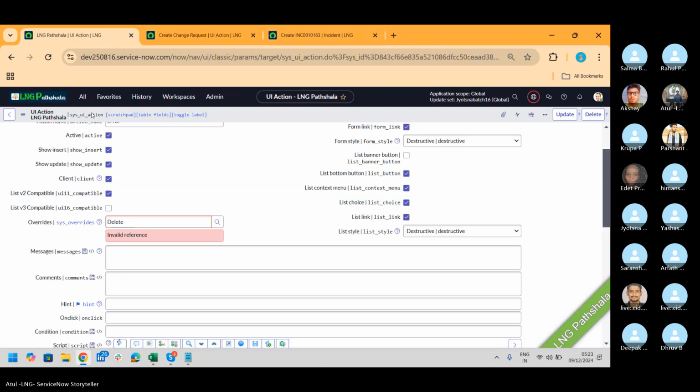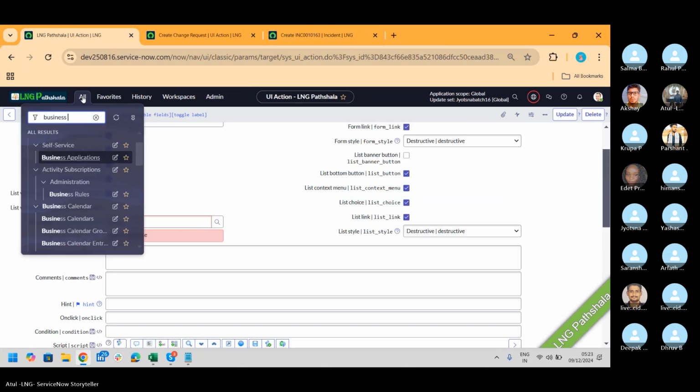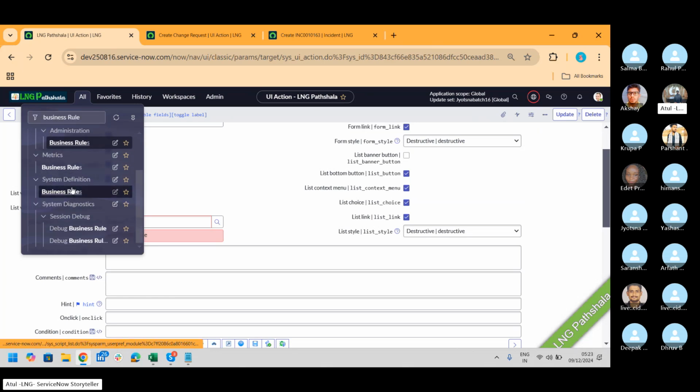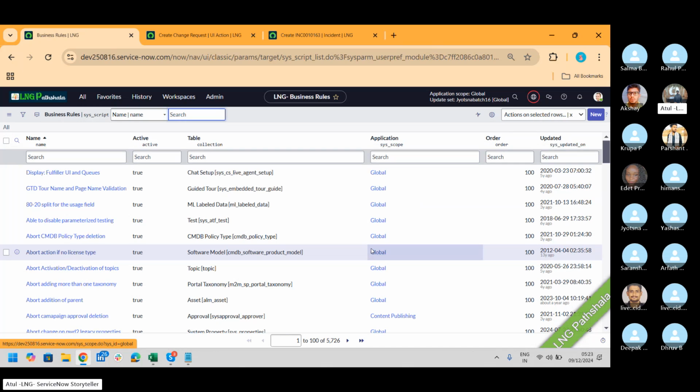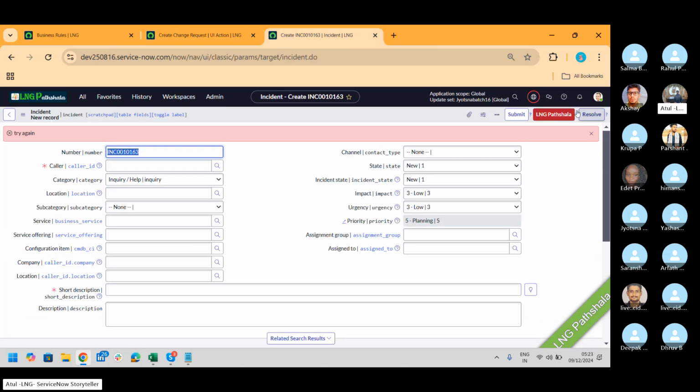Let's go here. Business rule. Say it works when you click on the submit button. When you click on the save button, I want to show an error message. You can use the client script, yes, I can use the client script as well, and I can use a server-side script as well.